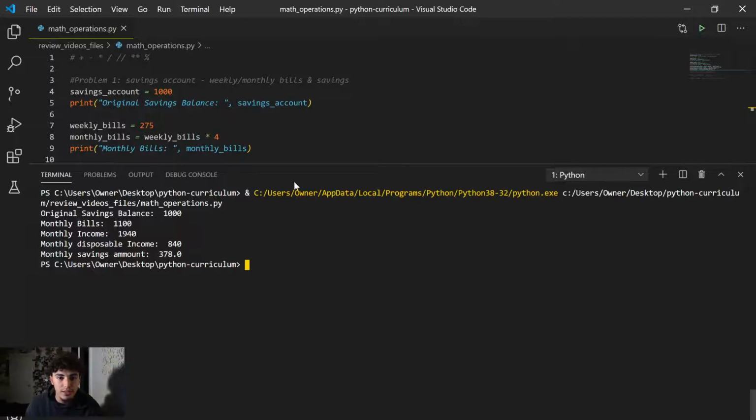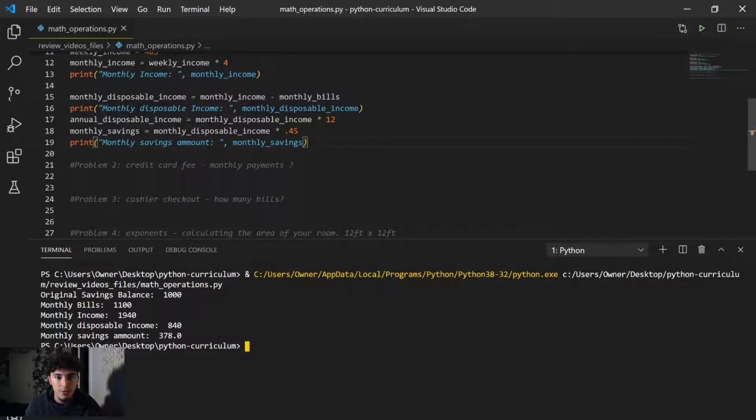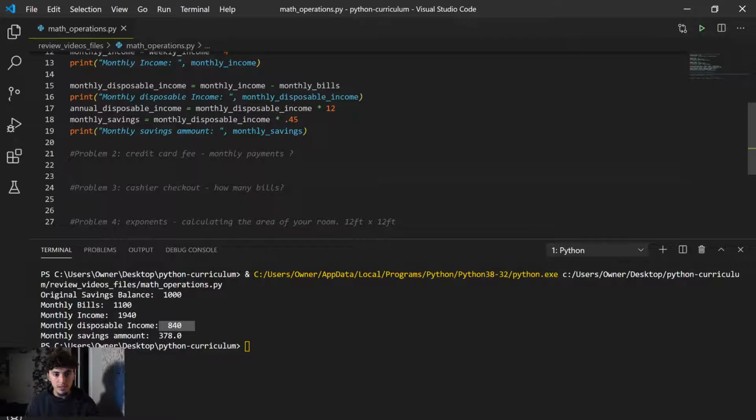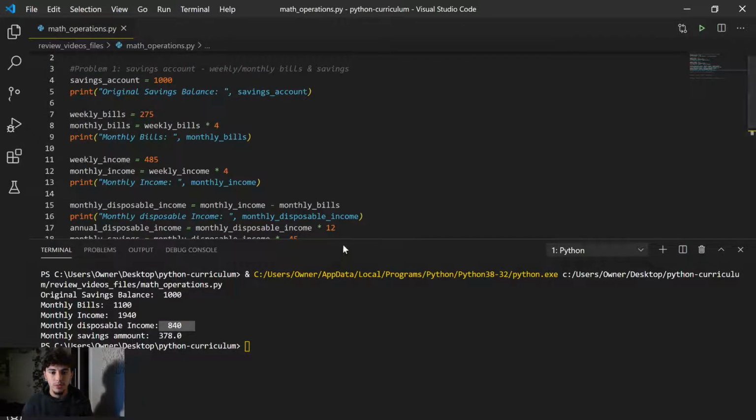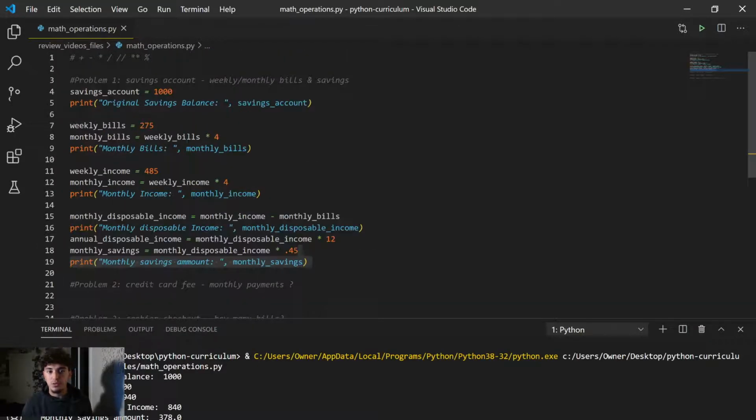So $378 is 45%, right? That's what we did, yeah. So $378 is 45% of our monthly disposable income, which is $840. Cool. Okay. So now that we have that, we want to add this amount to our savings account, right? So it doesn't do us any good if we're just calculating how much we're going to save. We actually have to put the money into our savings account and actually start saving.